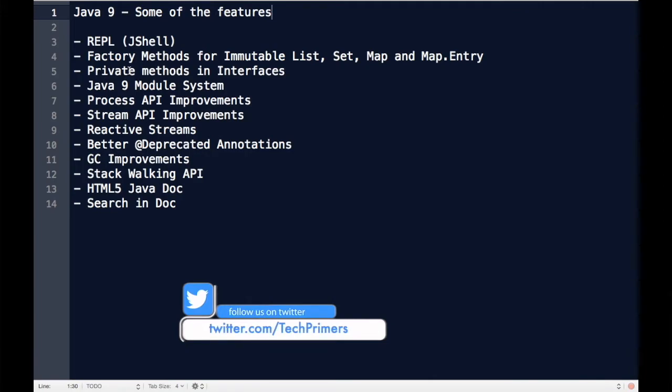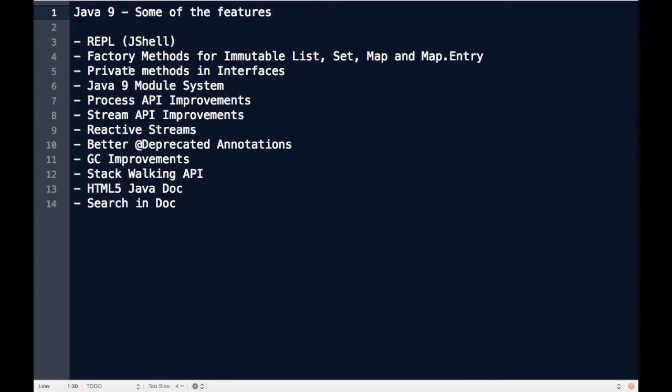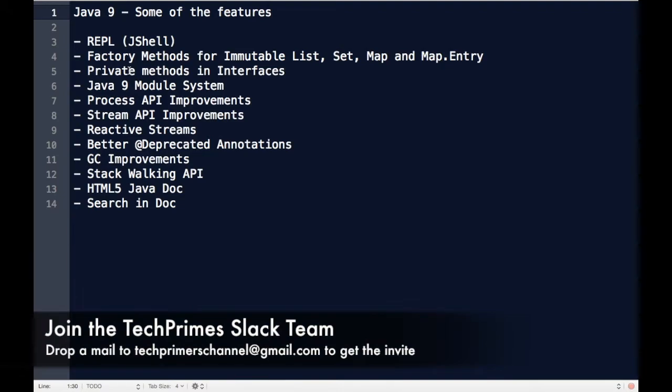So the first feature of Java 9 is REPL. If you have heard about REPL, there are lots of other languages which already have REPL. REPL is nothing but the JShell in Java. That is nothing but a command line interface where you can write your code, and then the JVM is going to respond. So JShell is a command line interface where you can just type in Java code, and then it is going to respond back with the output for the Java code.